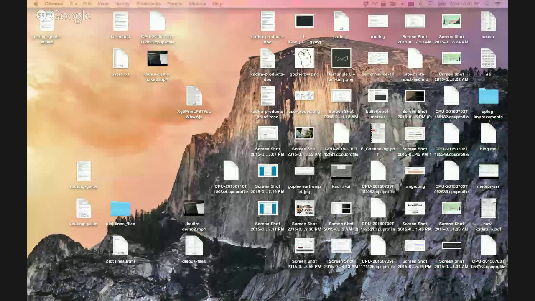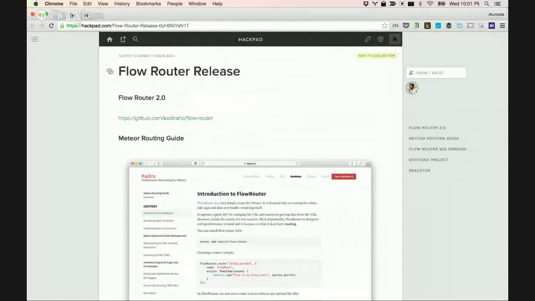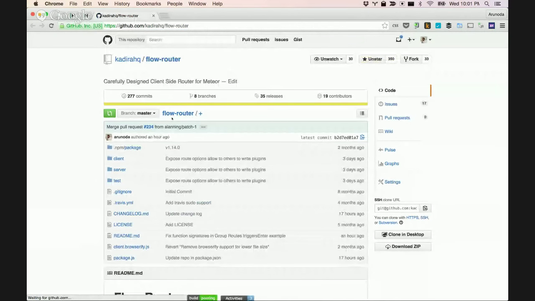So let me share my screen. Okay, right, this one. Right. First, I think we need to release FlowRouter 2.0. So basically, we started FlowRouter maybe six months back. It's just a hobby project at Kadira. So after that, actually, everybody helped us to bring it into a state like this, and now we have 2.0.